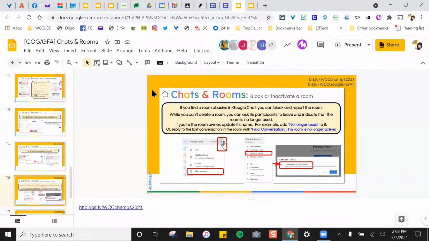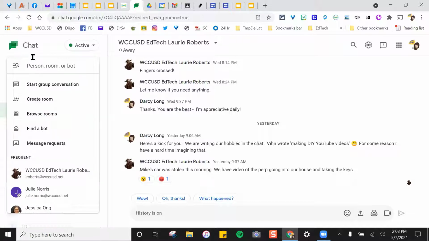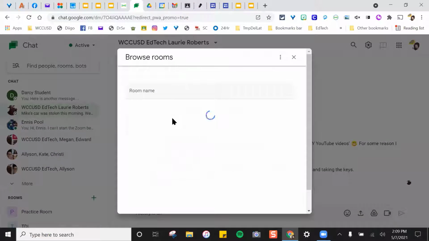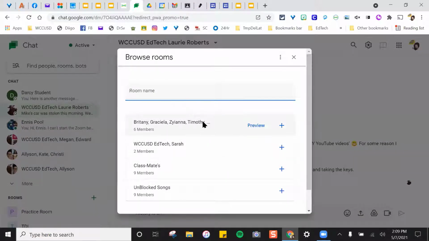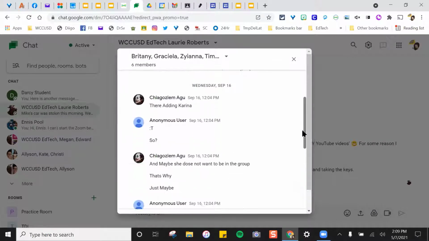So let's go in and take a look at that. In fact, I think I have some chat rooms still with kids. I was looking yesterday when I was making this slide deck. So if you're searching for a room, or you think you've been invited to a room, you would click Browse Rooms. So here are some of the kids. I have not looked at the unblocked songs, but I have no idea how I was involved in these rooms, I'm telling you. But this one, without joining it, and clicking the plus sign would enable me to join it, I can click Preview, and I can take a look, and I can see what these kids are talking about.